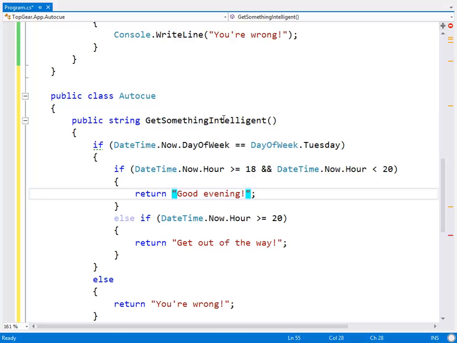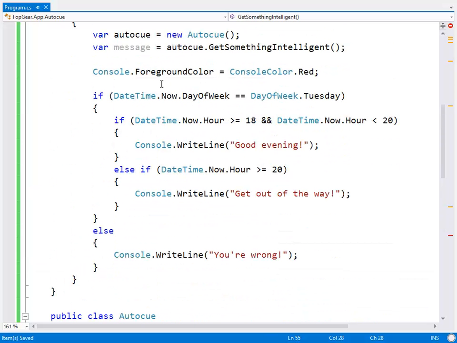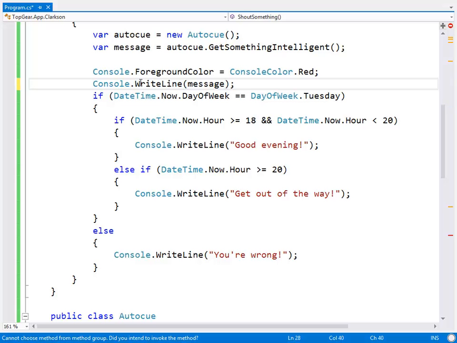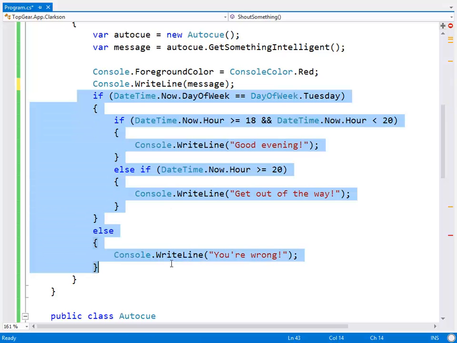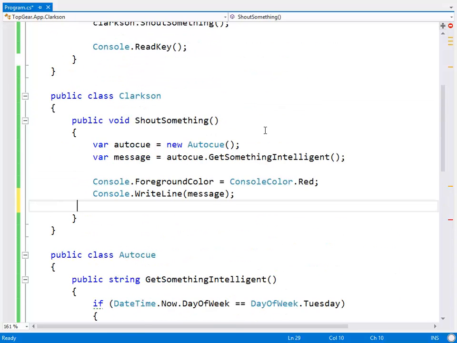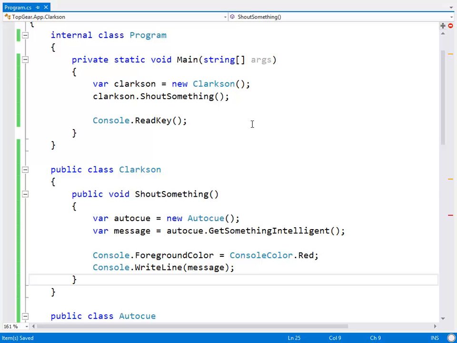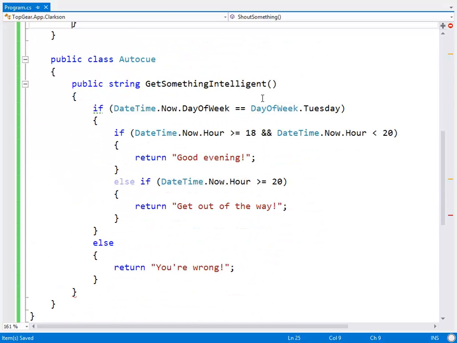Okay, so we're going to create an AutoCue. That's all very nice. We're going to get the message from an AutoCue, and all that means is we're going to go Console.WriteLine message. That looks a little bit more testable. Kind of. So let's run a quick code cleanup on that. All right, so we have an AutoCue, and that's all very nice. Now we can write a test for our AutoCue class. Right?